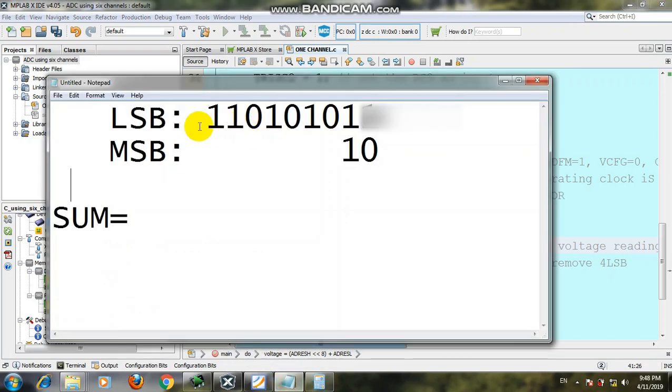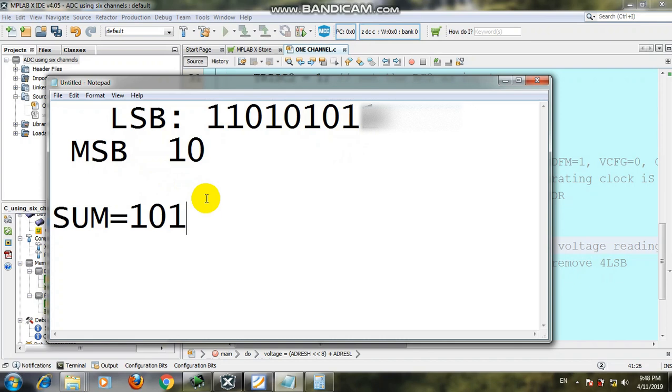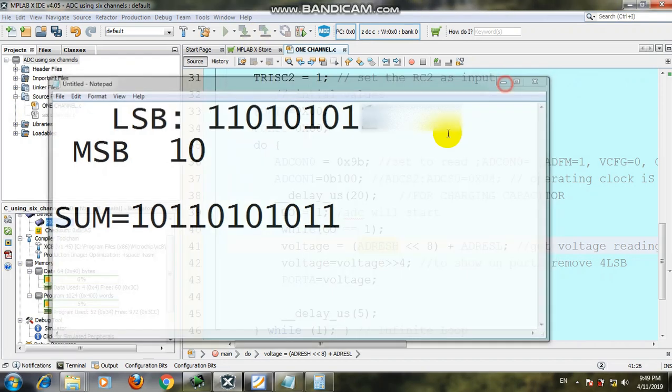Why we cannot? Because you can see here the LSB, least significant byte, has 8 bits and the most significant byte has 2 bits. We cannot add these two directly. We cannot directly add this because this is the less significant part, this is the most significant part. So we have to shift right 8 bits, 1, 2, 3, 4, 5, 6, 7, 8. We have to shift right 8 digits. Then we can add this way. So the result will be 10, then 11, then 01010111. So this 8 bit result value will be stored in the voltage variable.